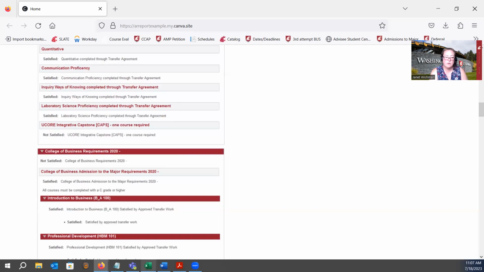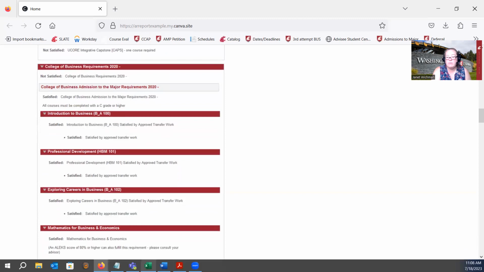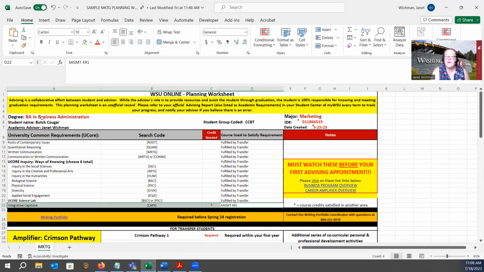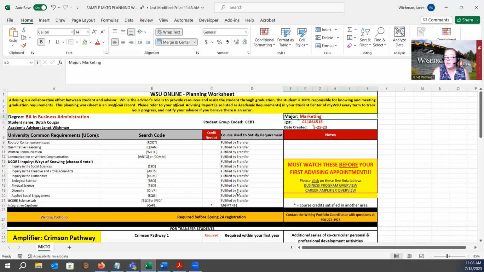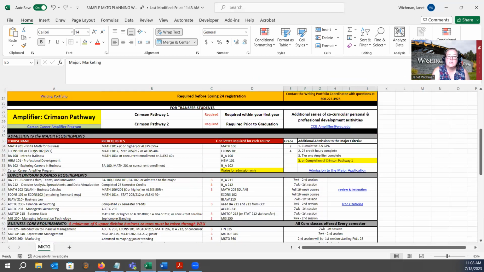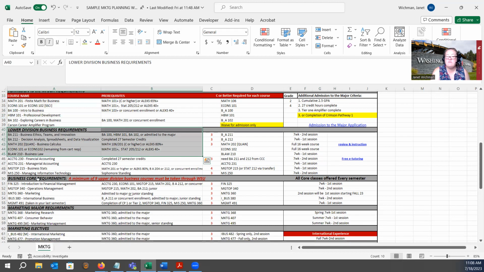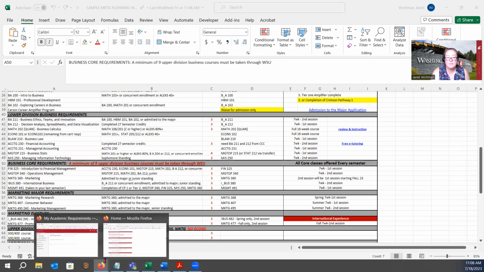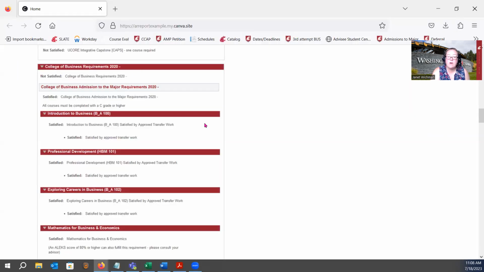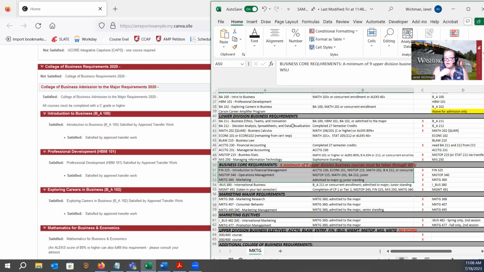coming for your major. The next section is your College of Business requirements. So these are all of your general business requirements, because if you recall, you're working on a Bachelor of Arts in Business Administration with the specific major. So in Butch's case, he's working on a marketing major. So a lot of the coursework is very similar. Your admissions to major requirements, your lower division business, and even into your business core are all going to be the same regardless of which major you're completing. So this College of Business requirements section is basically all of those courses that are similar between all of the business majors.